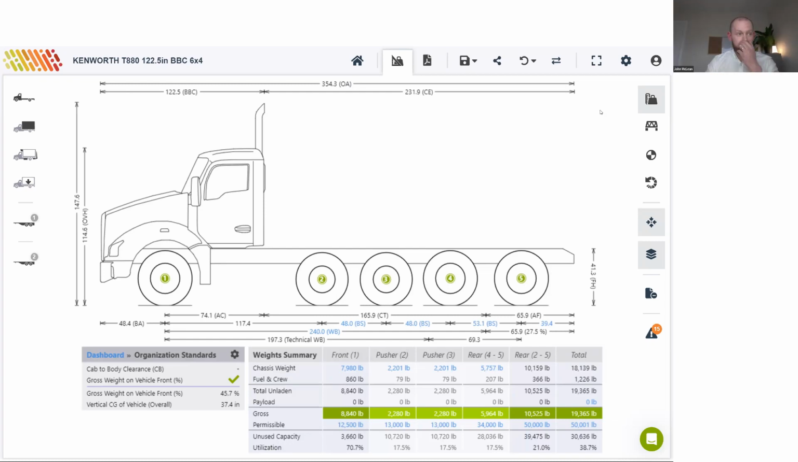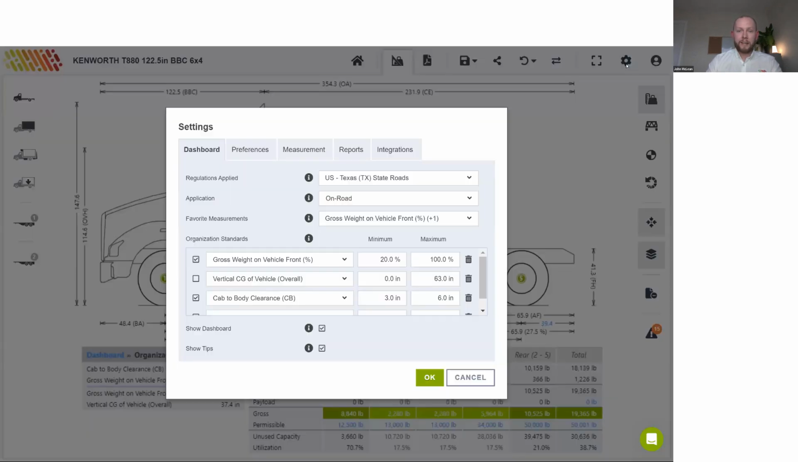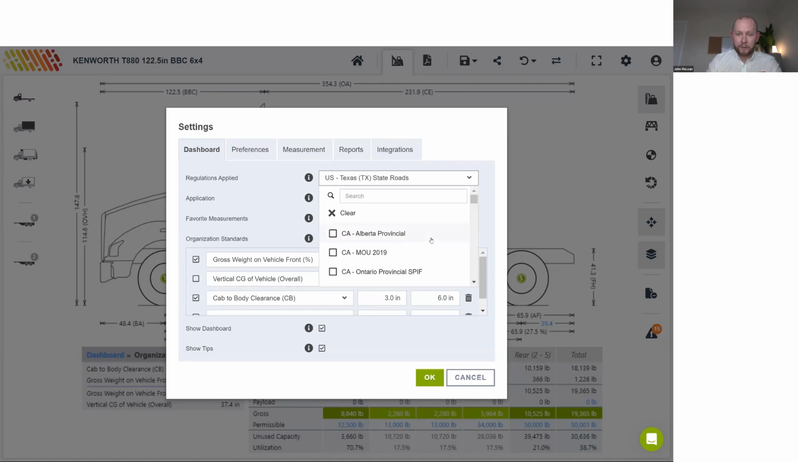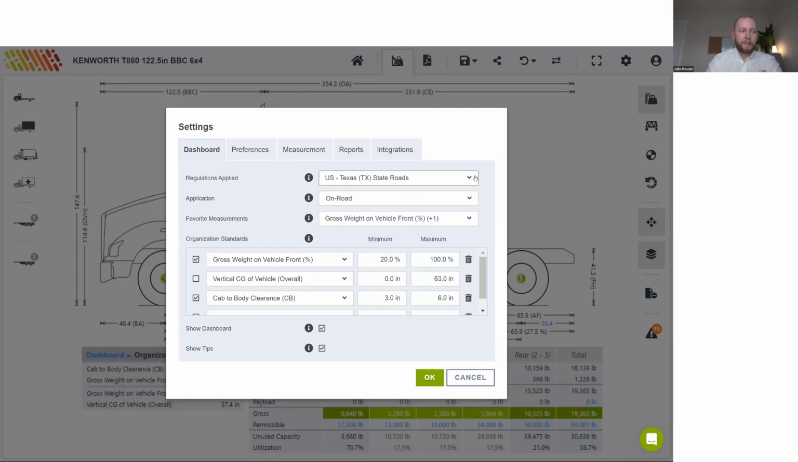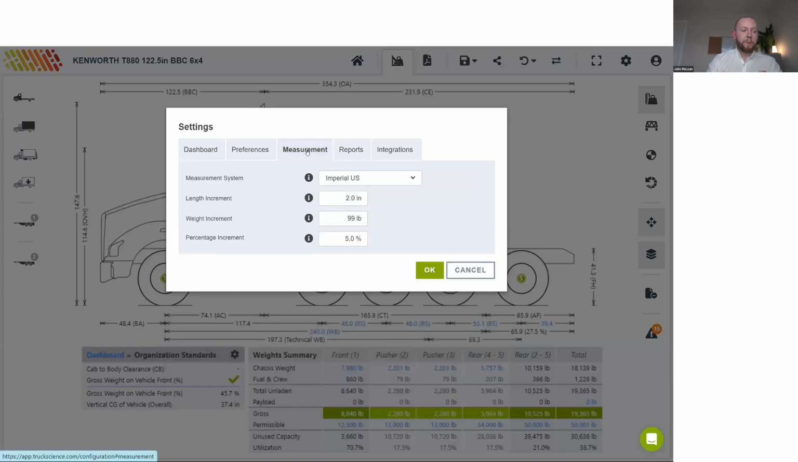Okay, perfect. So before we wrap up, I'll point out a couple of things here in settings again. We saw that you can switch between regulations for US states, both state and interstate roads, and Canadian provinces. And you can define your favorite measurements and organization standards. In the measurements tab here, you can define your preferred measurement system, metric or imperial, and how you'd like the dimensions or weights to be incremented by when you use the up and down tickers.